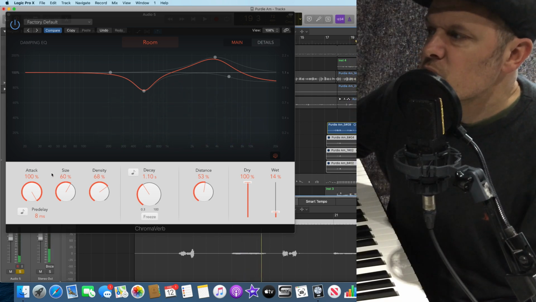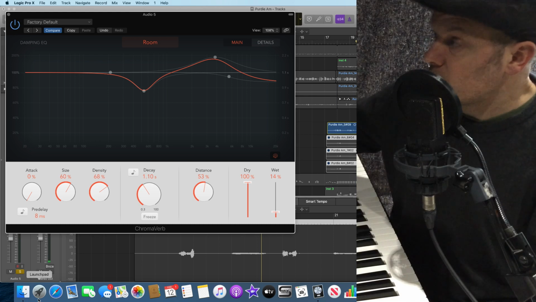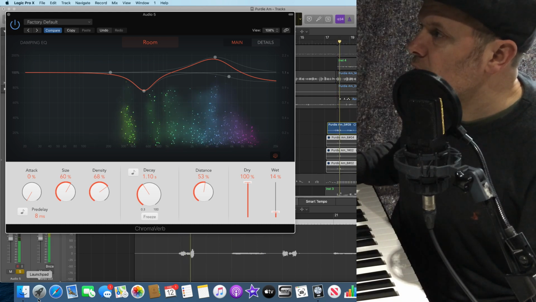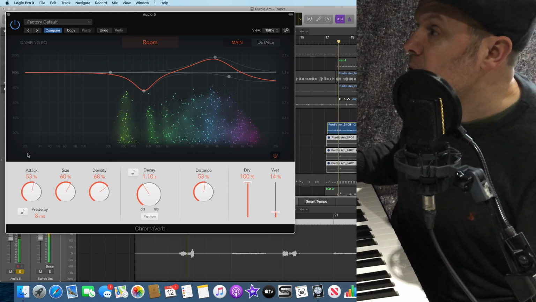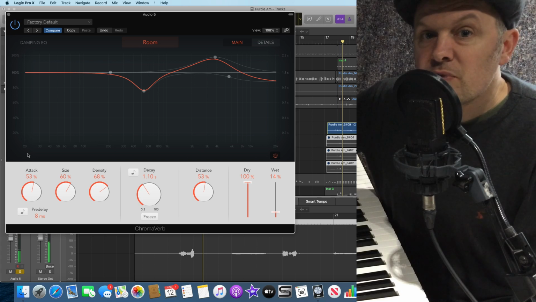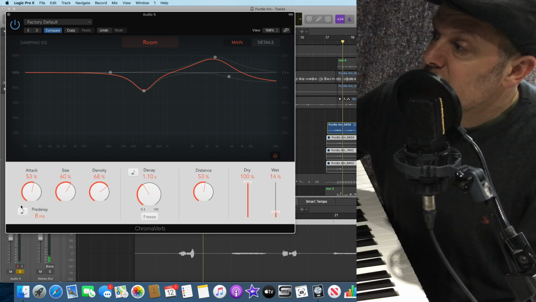So the reverb isn't so loud at the beginning. If I take it to 0%, the reverb is quite loud with respect to that vocal. I quite like having that attack control there. So it can really take the edge off the beginning of that reverb.